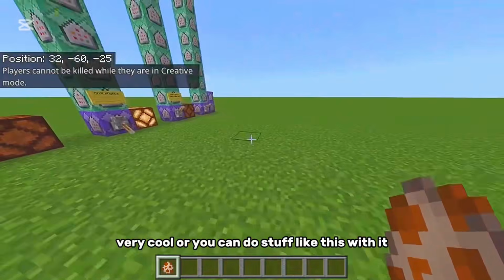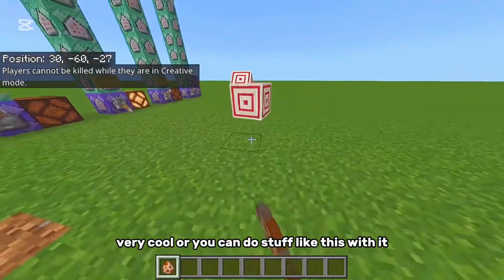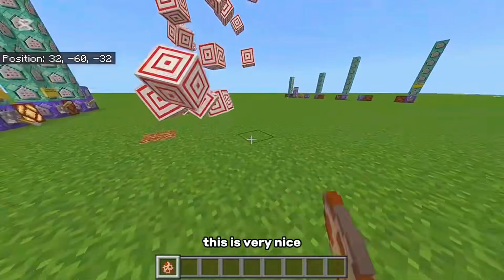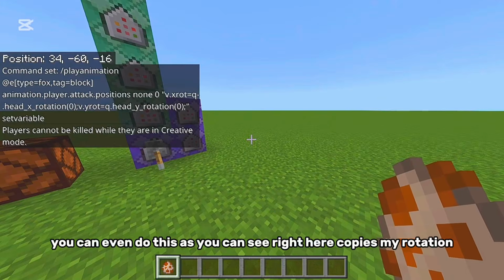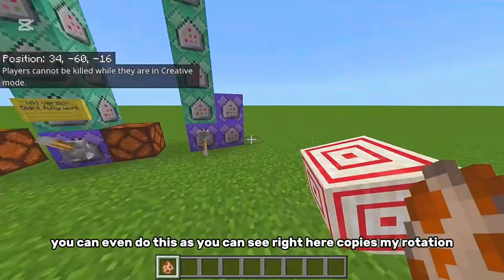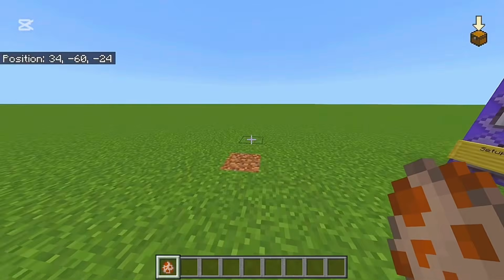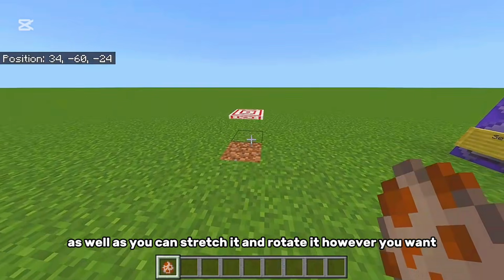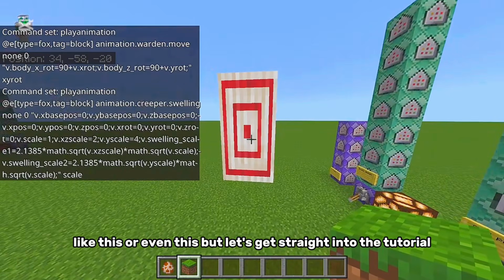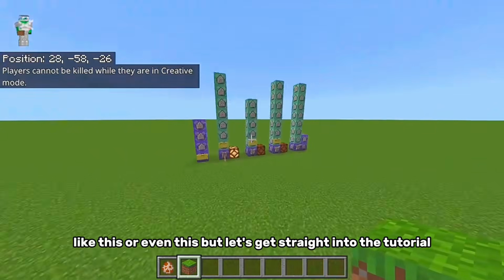Very cool. Or you can do stuff like this with it, which is insanely cool, as you can see right here. This is very nice. You can even do this, as you can see right here, copies my rotation. As well as you can stretch it and rotate it however you want, like this, or even this. But let's get straight into the tutorial.